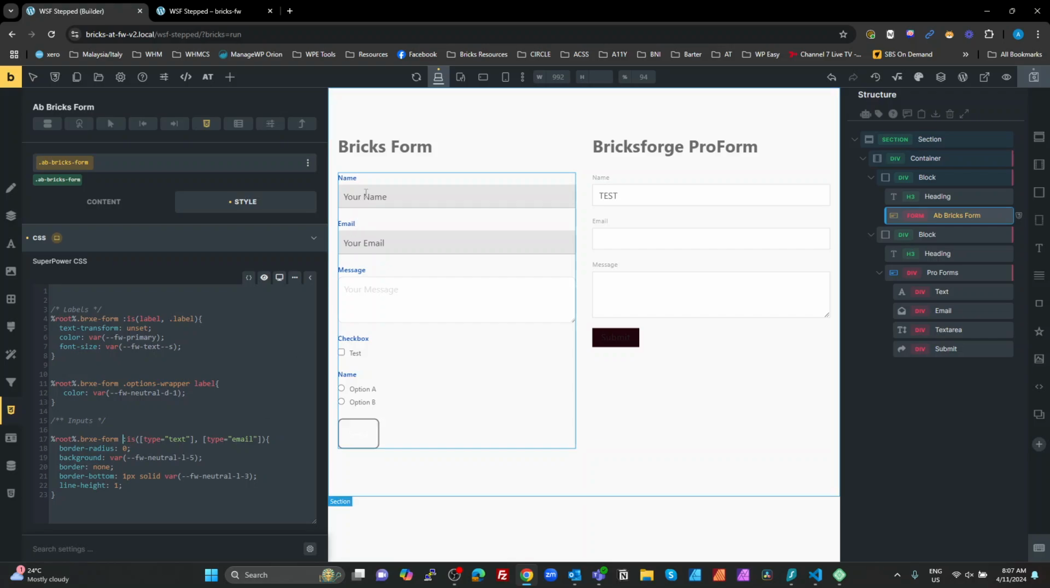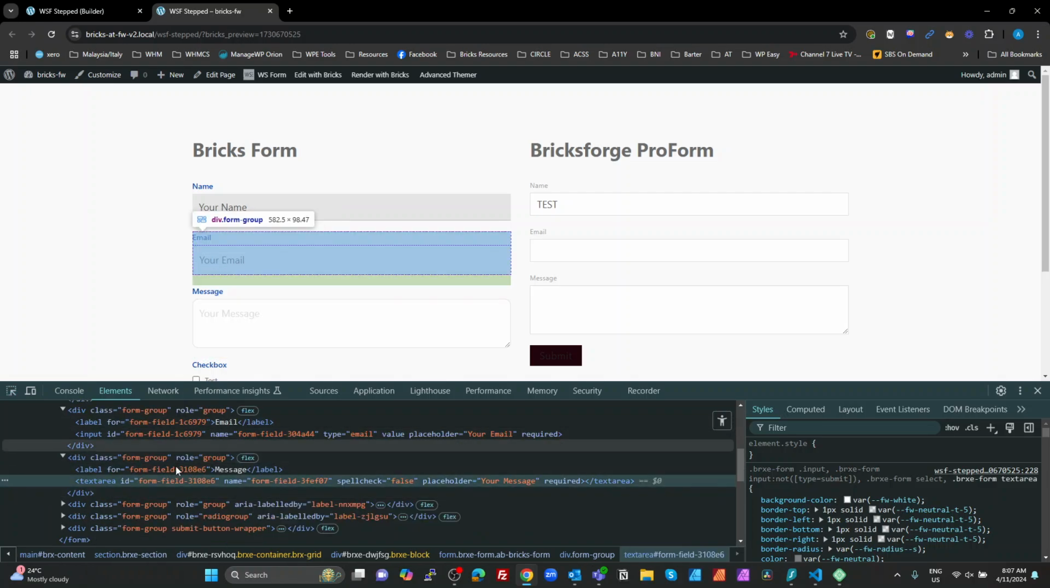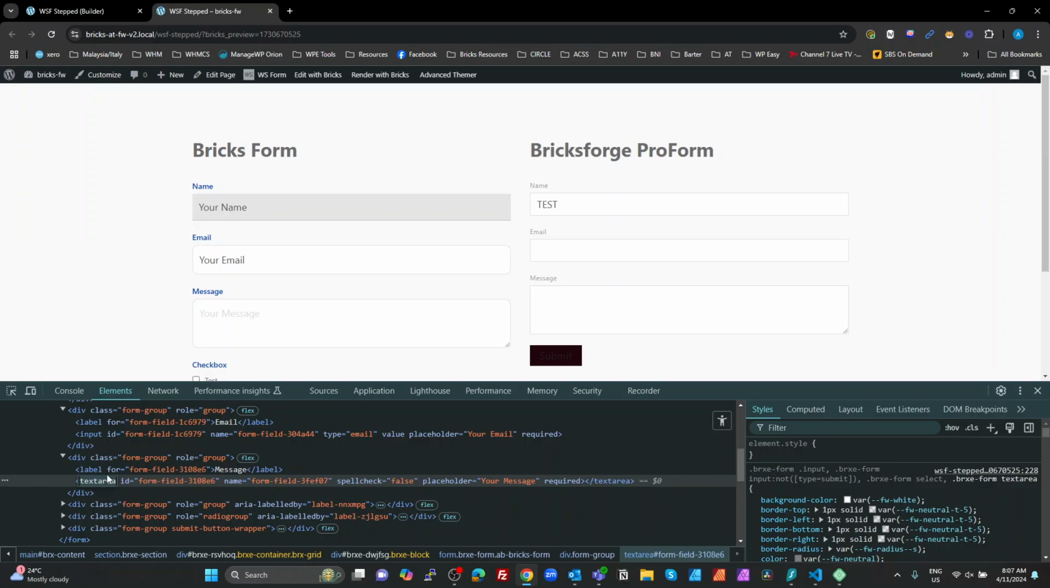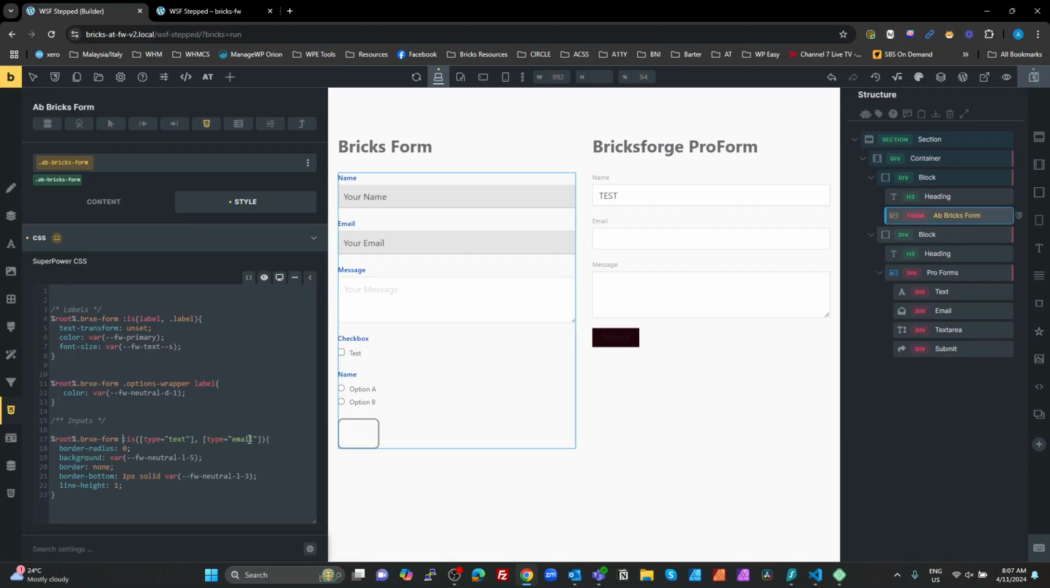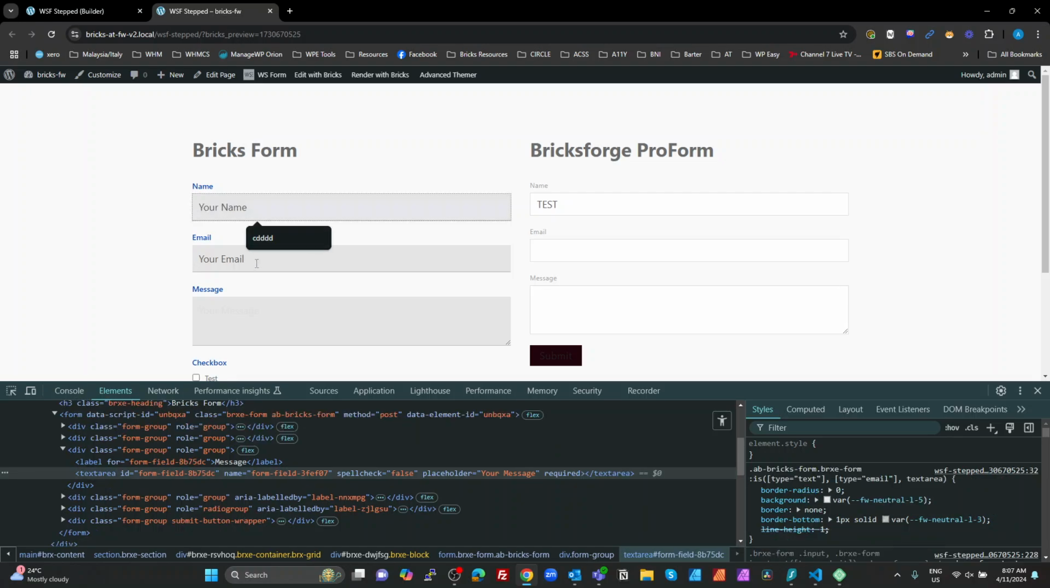All right, so we applied it to our email and our name and our messages here. That's not an input at all. It is a text area. So we're going to add a text area to that. So we're going to put a comma text area. Now we're applying it to our text area. Okay. Save, check our front end. And we've got our name, email, and message. All got the same styling.